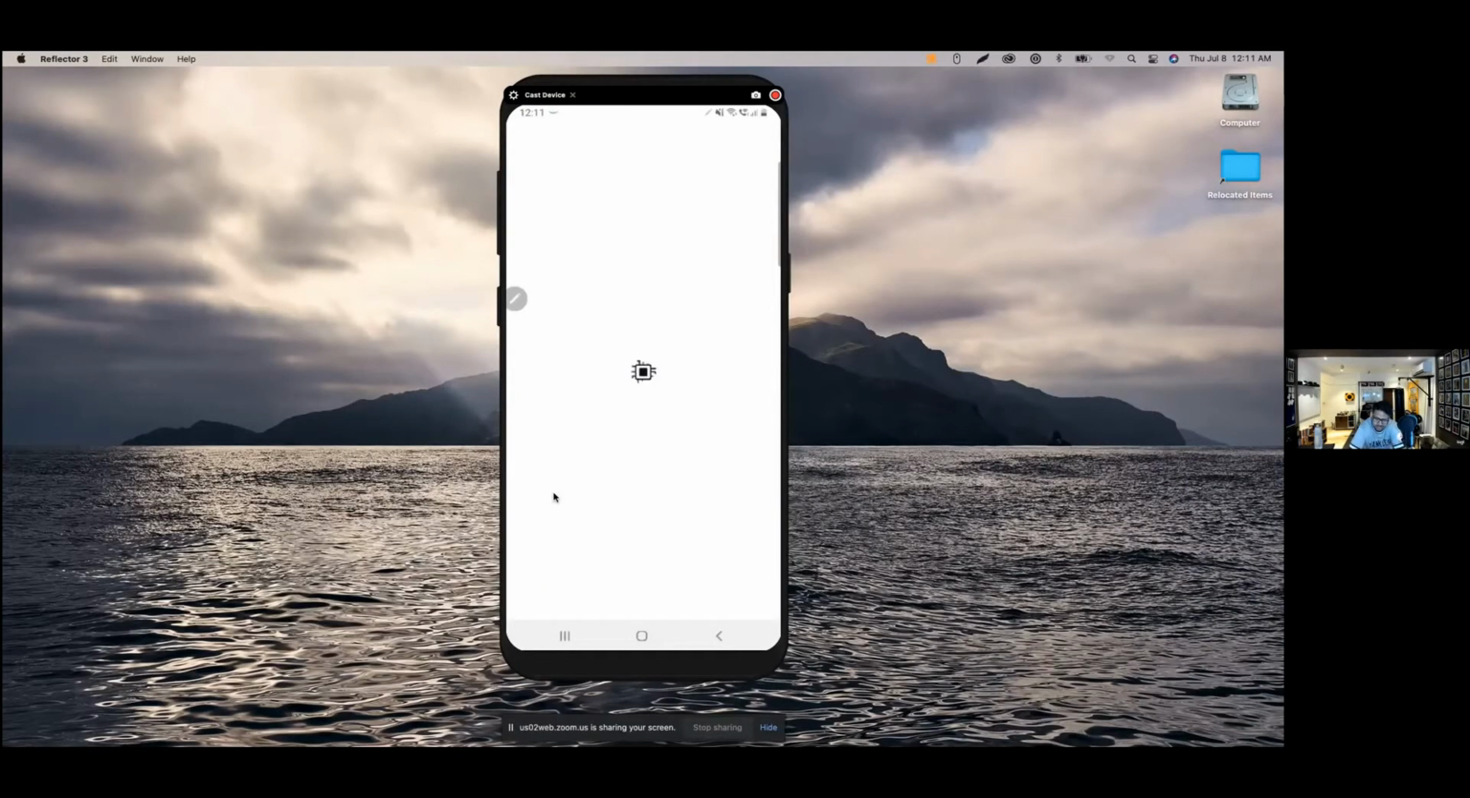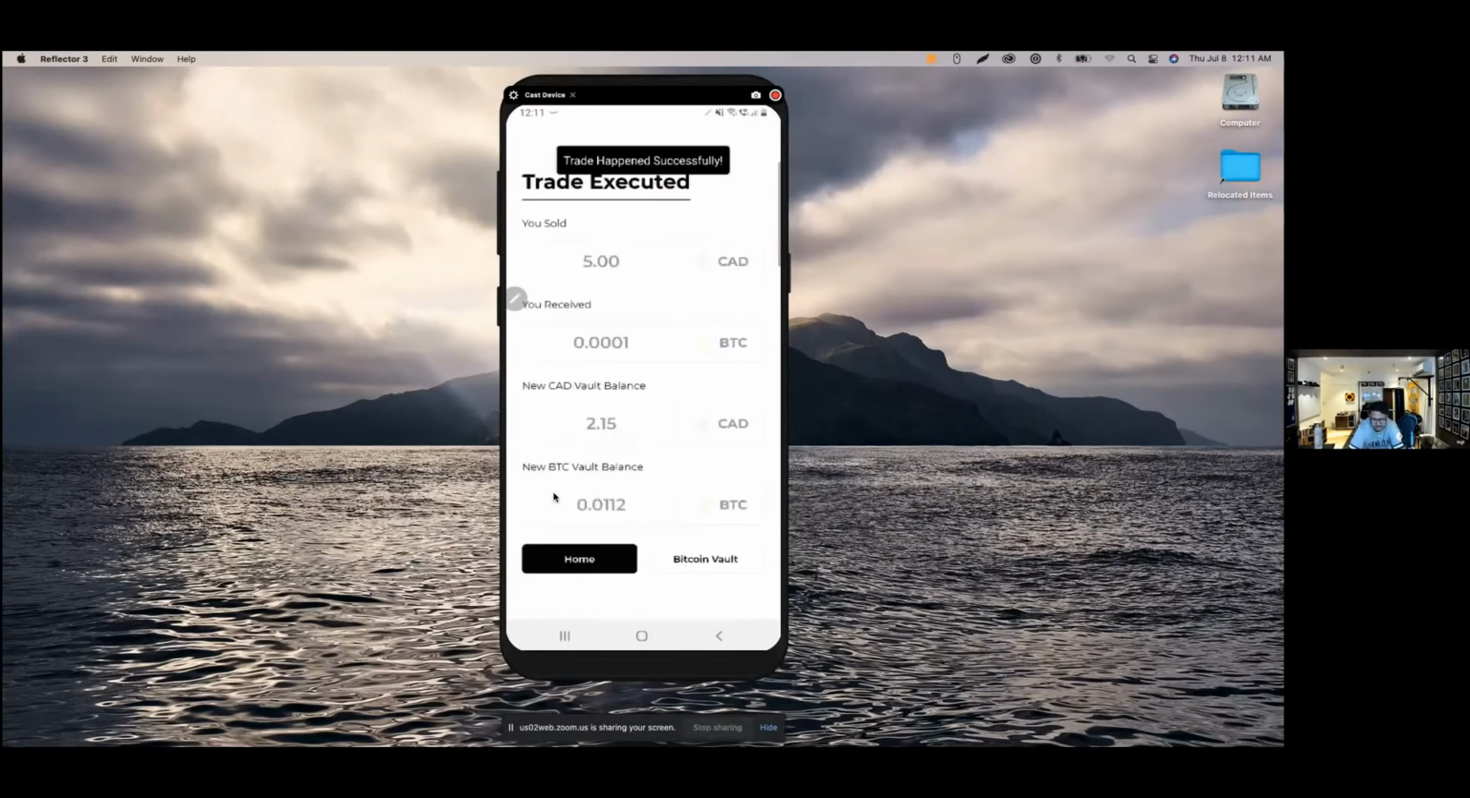So it takes care of the customer's journey from first topping up, adding funds, and then the trade successfully happened. So now my new CAD balance is $2.15 because I had $7.15 and I have a little bit more Bitcoin, but obviously not much more because Bitcoin's very expensive. And it shows me the transaction is complete.